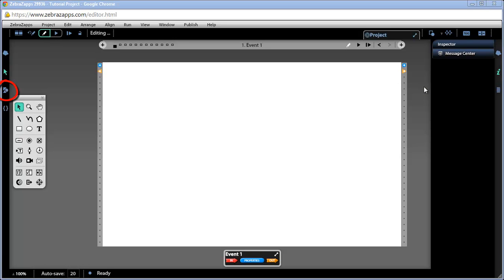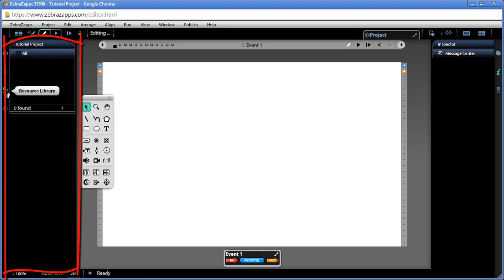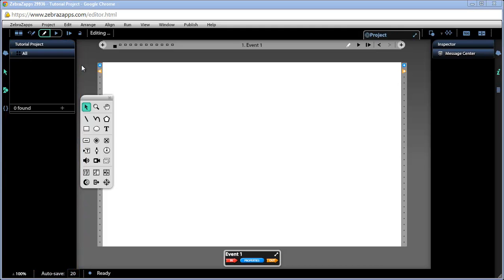To add images into the project, we move to the left workspace menu bar and select the Resource Libraries button. This opens up the Resource Library panel. As you can see, it's currently empty. To import objects into the library, we hit the plus button at the bottom of the panel to import resources.